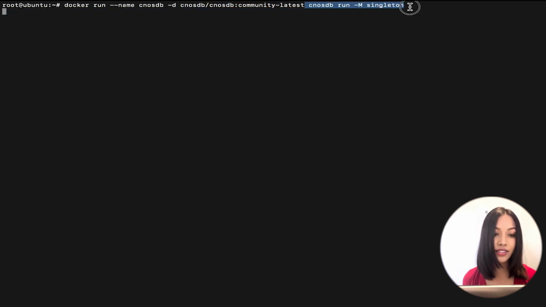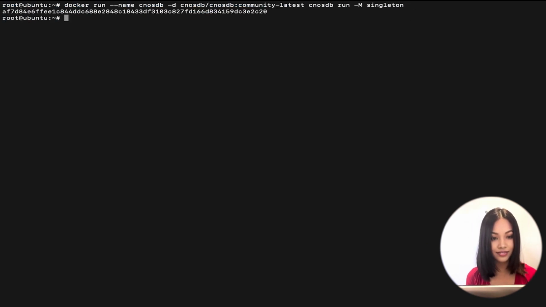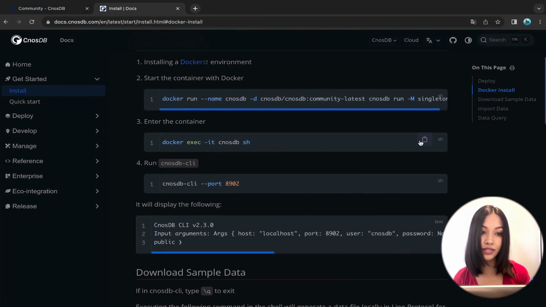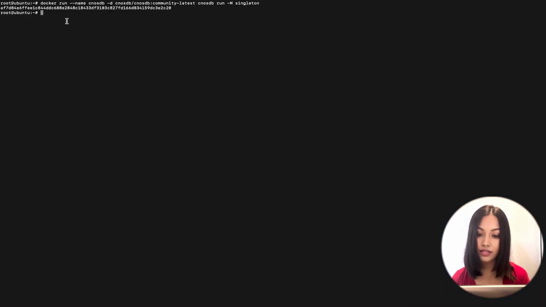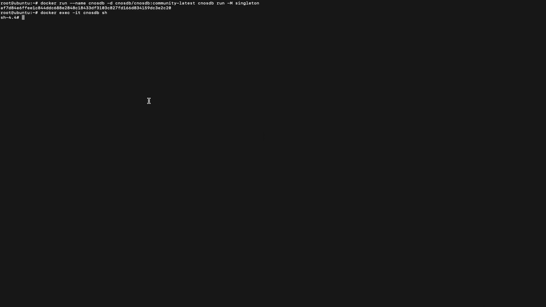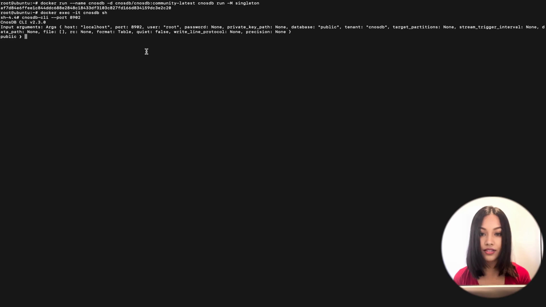This indicates starting CnosDB in single instance mode. Once entering the command, we can see that the container has started successfully. Next, we execute two commands in the command line. Alright, here comes CnosDB 2.0 that you've been waiting for.